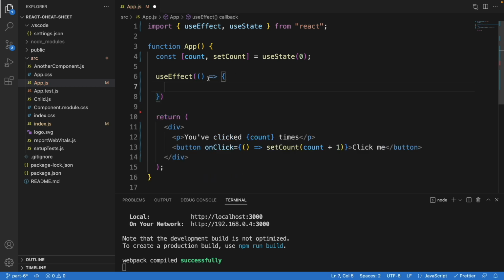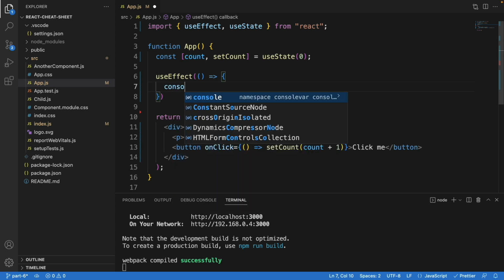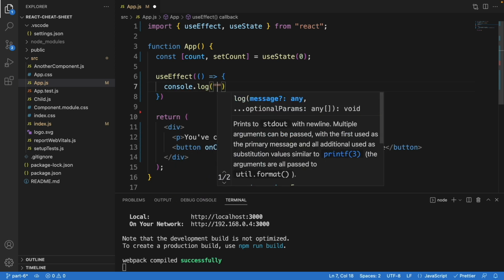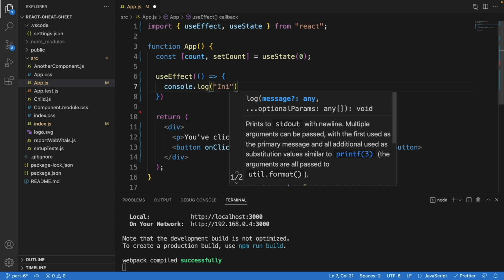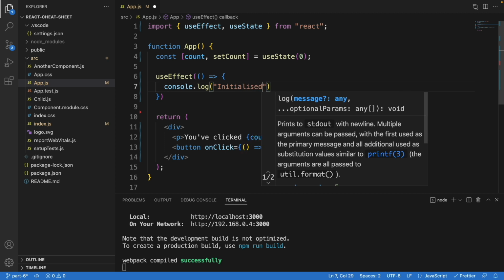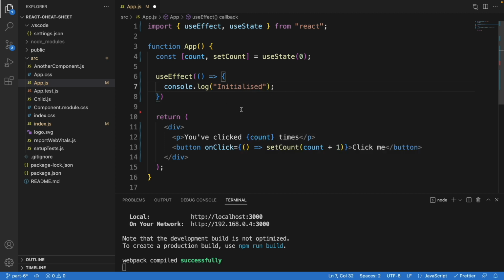using an arrow function as well. Before we can use useEffect here, make sure you import it as well. It automatically imports when I write this. Inside the useEffect, just to show you quickly, using console.log, let's say "initialize". Simple as that.